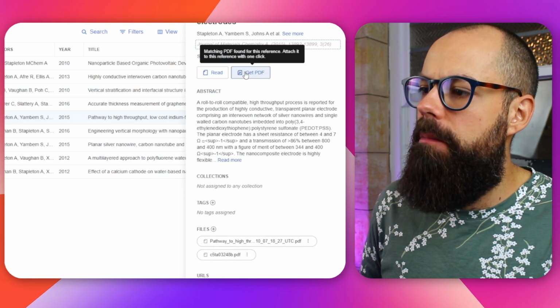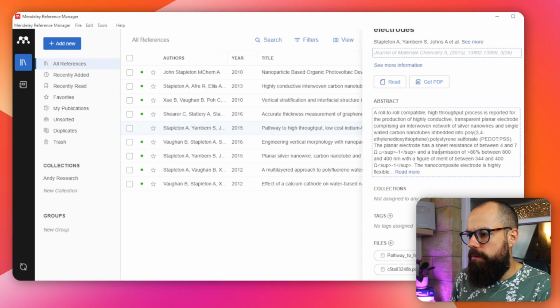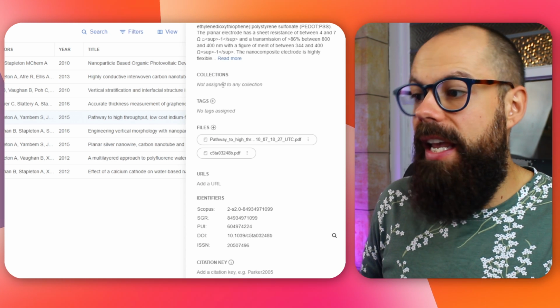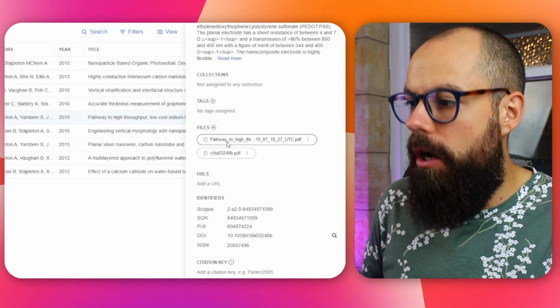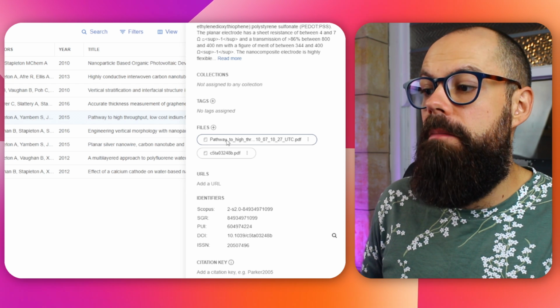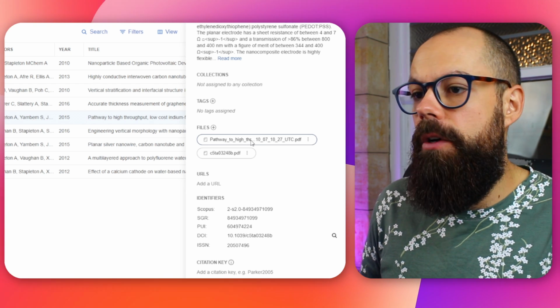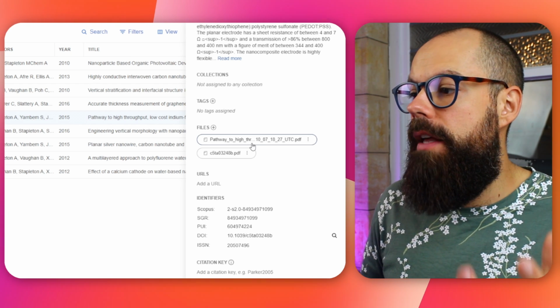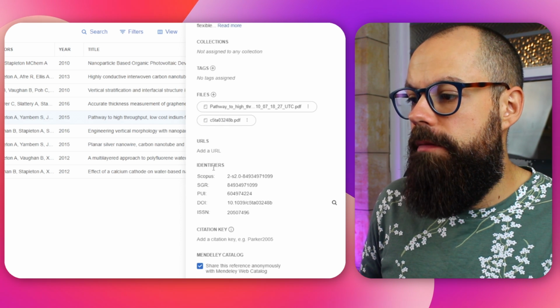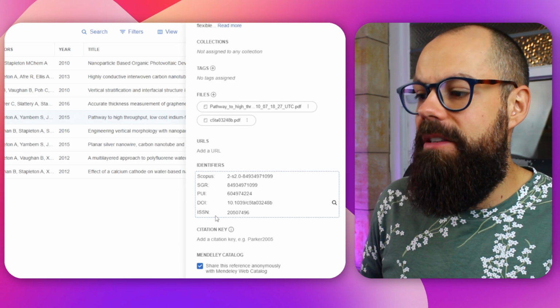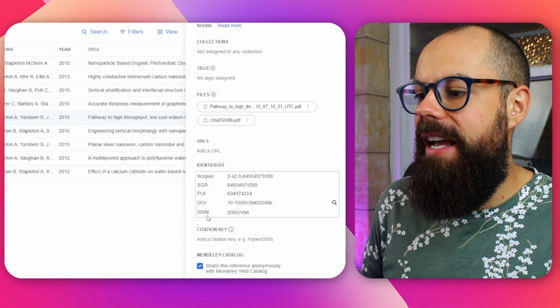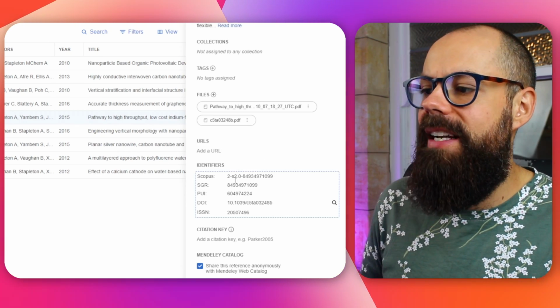And then we say Get PDF. We've got an abstract which we can read. Collections, it's not in any collections at the moment. There's files that I've put up to it, which is the pathway to high throughput PDF file that I've got. And the different identifiers, Scopus, DOI, ISSN, all of these are automatically populated.